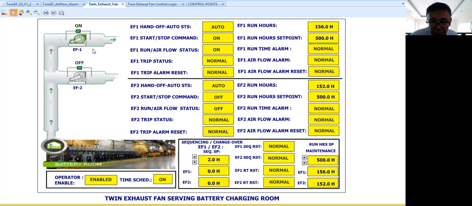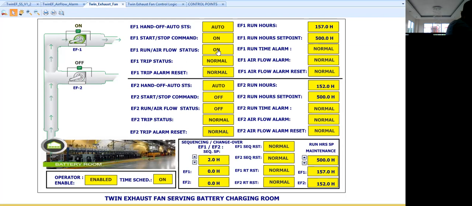Now I will try to simulate an alarm, okay? Or let's say I will simulate that my differential pressure switch detected that there is no airflow, okay? Because maybe the belt is broken or it is loose, okay? Now, as you can see here, I have my airflow status is on. Because I'm using a relay here, I will remove the supply for that relay. Okay, as you can see, it becomes off.